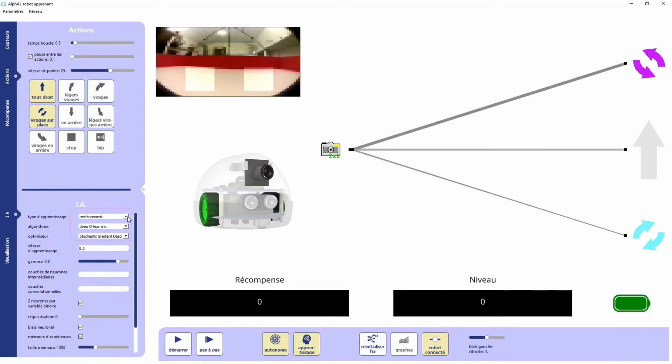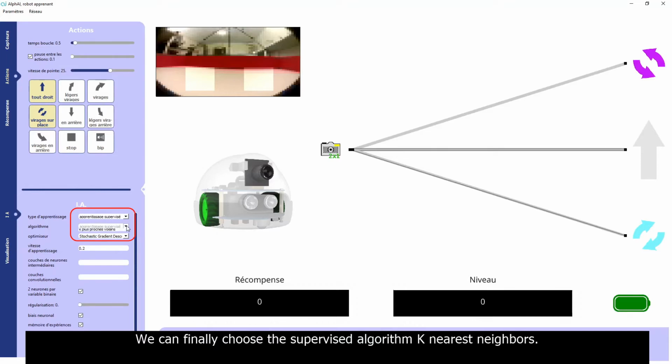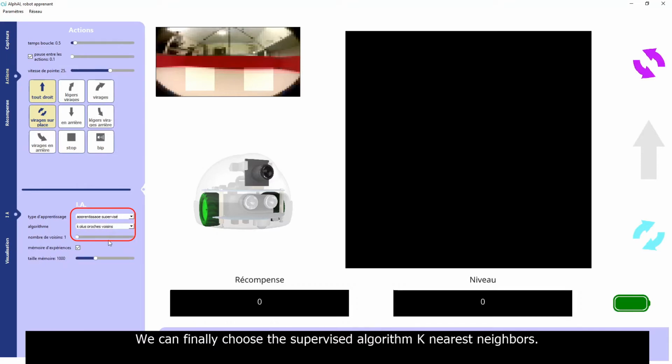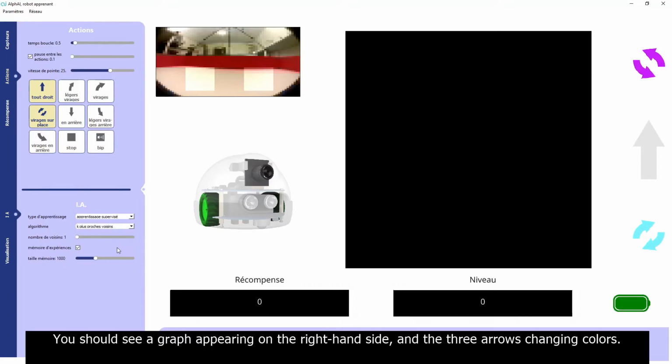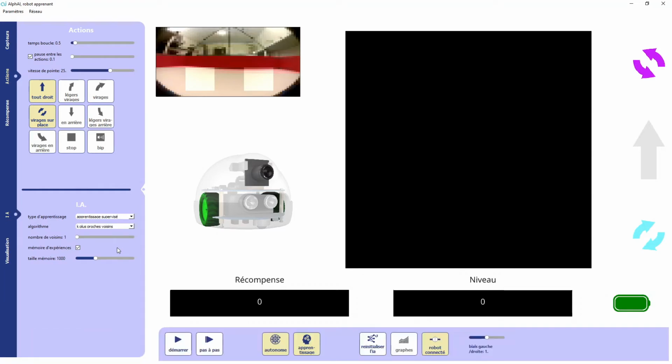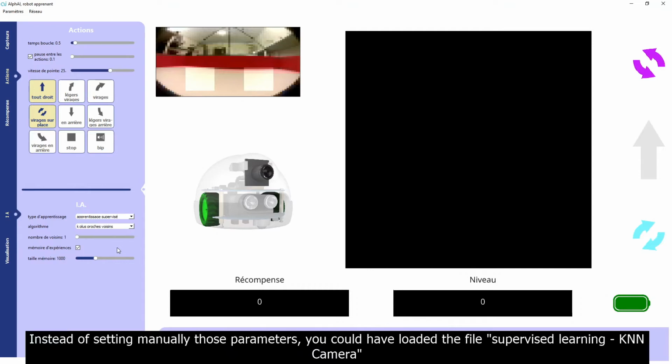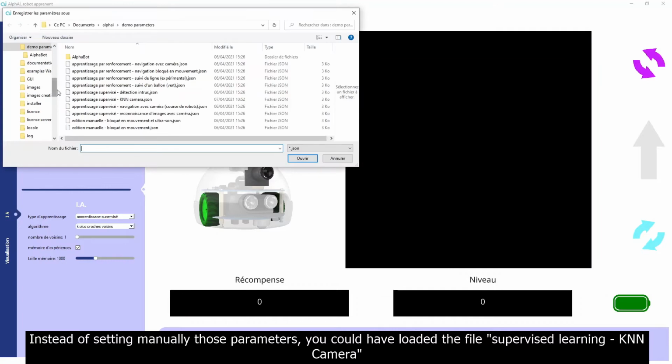We can finally choose the supervised learning algorithm k-nearest neighbors. You should see a graph appearing on the right-hand side and the 3 arrows changing colors. Instead of setting manually those parameters, you could have loaded the file Supervised Learning KNN Camera.